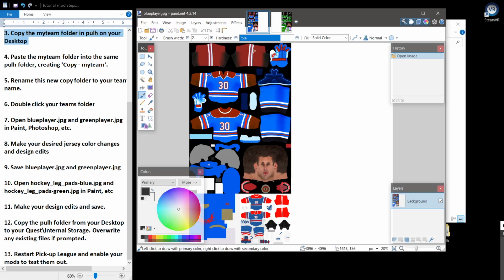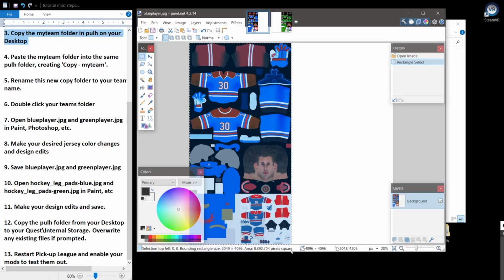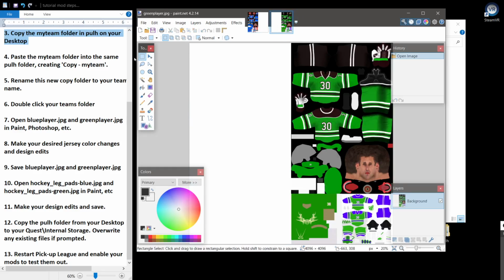One thing to note is that for the blue players' jerseys, they must be on the left half of the file. For the green players' jerseys, they must be on the right half of the file. If you mix these up, if your players show up as all white, it's because you probably have the design on the wrong half of the file.